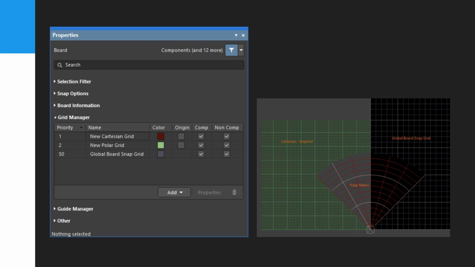board shape. Since only one grid can be used at a time, grids also have a priority that is used to determine which grid should be applied when they overlap. There are also controls for defining if a grid is for all objects, components only, or non-components only.